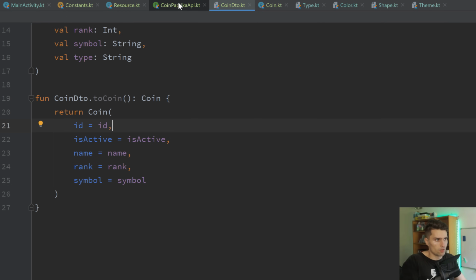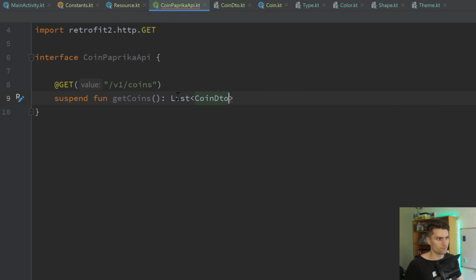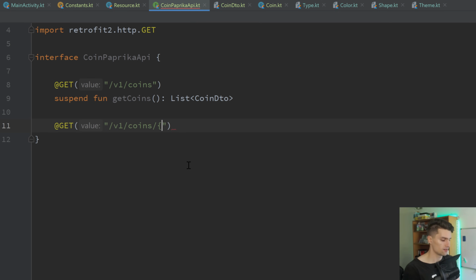Let's get back to our coin Paprika API interface. And this function now returns a list of these coin DTOs. And then the rest and the parsing will automatically be done by Gson. So let's implement the other function we have here, which is also a get request, and that gets data of a specific coin. So also /v1/coins, and that now takes the coin ID in the URL as a path parameter. So we need to write it like that. So Retrofit will replace that later.